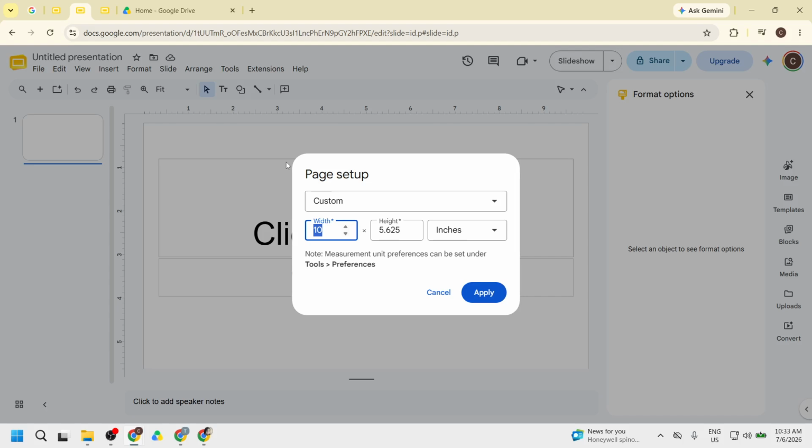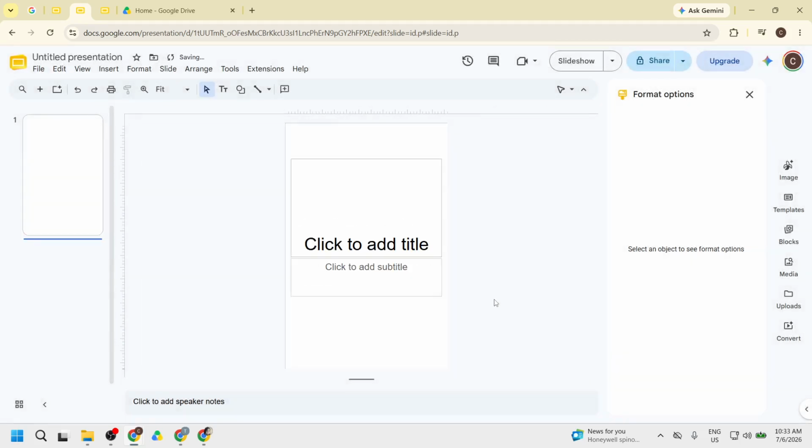Set the dimensions to 6.63 by 10.24 inches for a standard modern comic book size or 8.5 by 11 inches for a standard graphic novel size. Then click Apply. These measurements are significant because they ensure that your graphic novel will have the right proportions. You will see the slide adjust to your new dimensions, making it easier to visualize your panels.